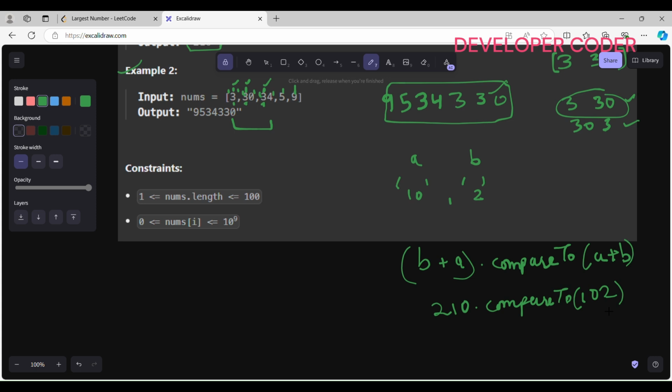So here it is going to return me true, because my 210 is greater than 102. If it is true, then after that I am just going to sort them. I'm just going to use the Arrays dot sort function, and in that I am going to pass these two values a and b and compare them like this.